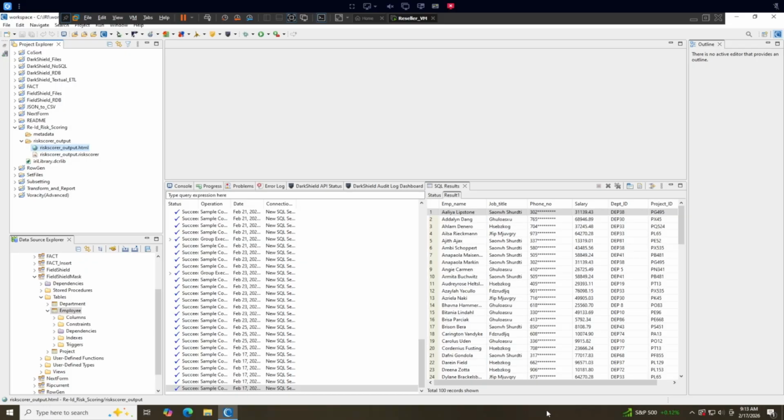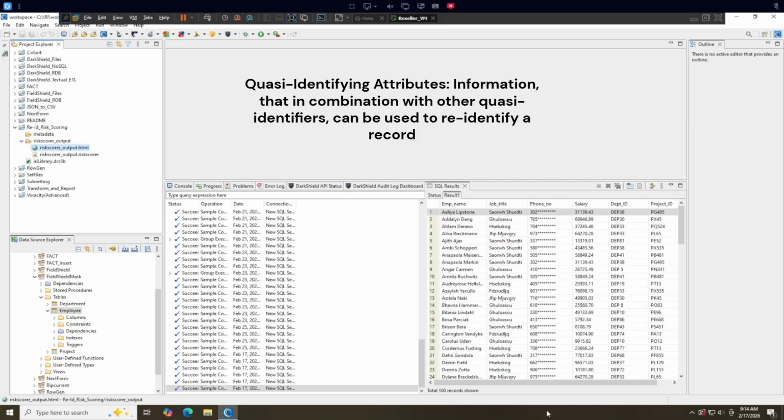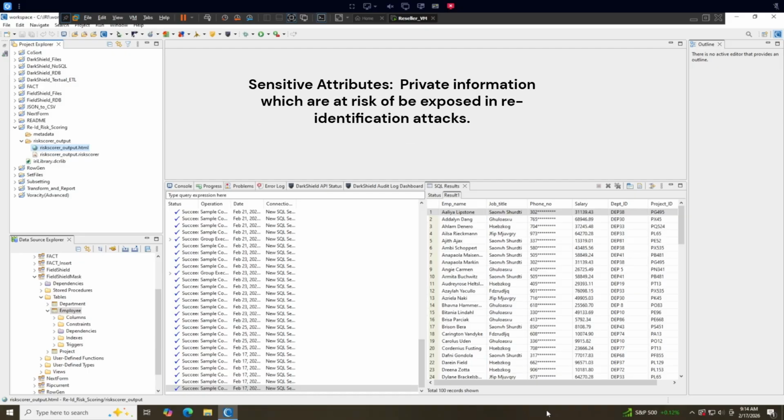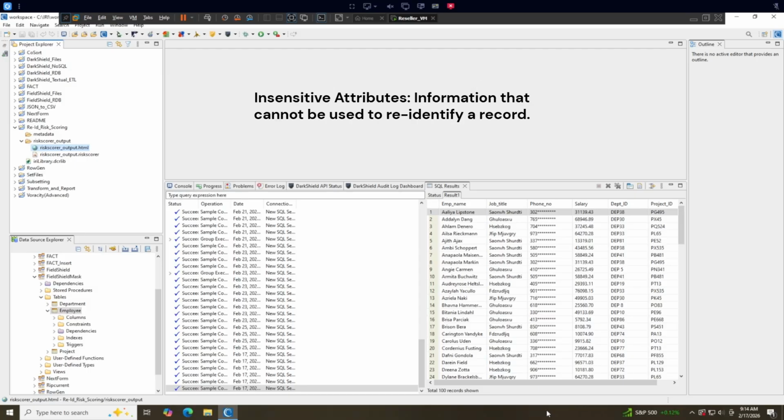Before diving in, I do want to quickly review a few terms that are important to this analysis. Identifying attributes are unique information like names or social security numbers. Quasi-identifiers are not unique on their own, but when combined, they can point to someone. This can be age, race, or zip code. Sensitive attributes are private information that we don't want exposed, and insensitive attributes are information that is safe and can't be used to identify anyone.